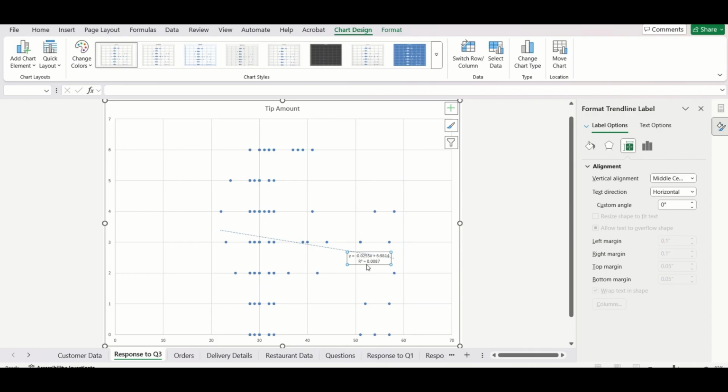R square is a correlation coefficient which represents the relationship between two data. Generally, R square of greater than 0.7 indicates a strong correlation between the variables. But in our case, it's 0.008, meaning almost no relationship. And interestingly, from the chart itself, you can see customers who received their orders between 20 to 30 minutes roughly tipped the same as those who waited 50 to 60 minutes.